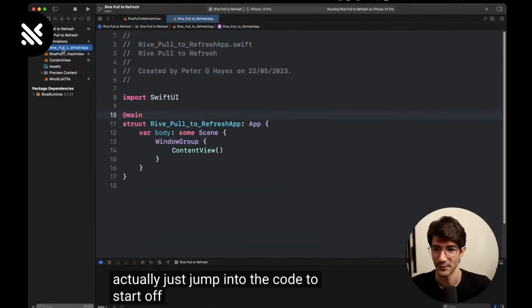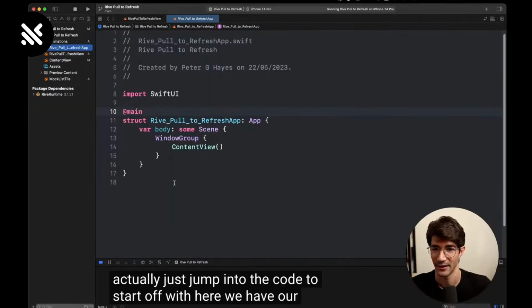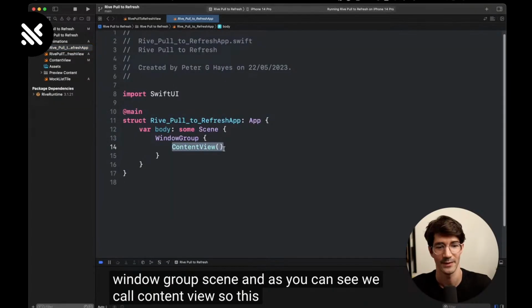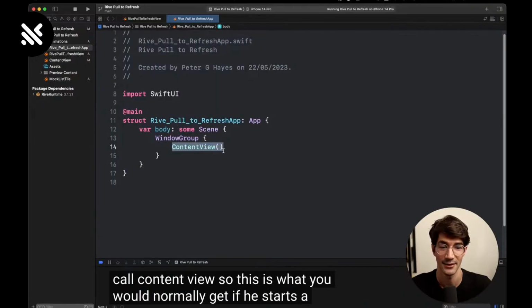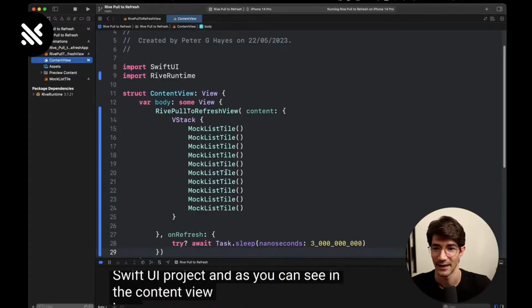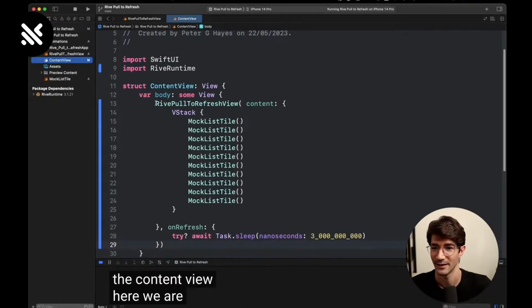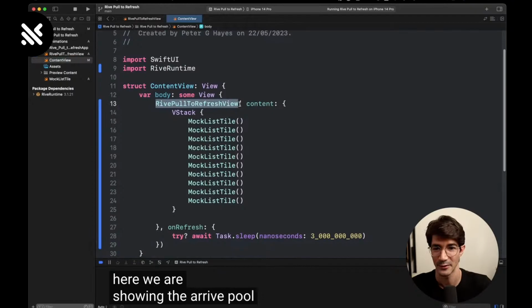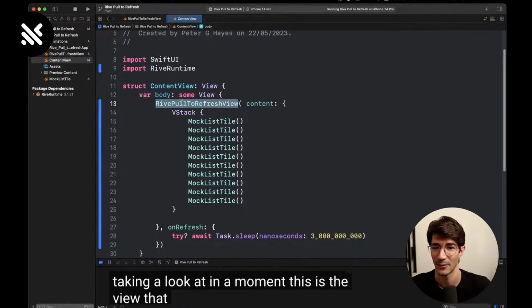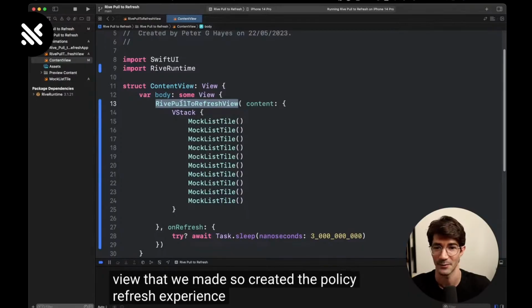To start off with, here we have our main window group scene, and as you can see, we call content view. So this is what you would normally get if you start a new SwiftUI project. And as you can see in the content view, here we are showing the Rive pull to refresh view. And this is a custom view that we'll be taking a look at in a moment. This is the view that we made to create the pull to refresh experience.